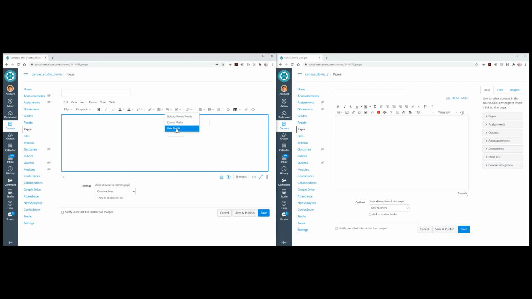We strongly recommend against using any part of this particular menu except perhaps for the record media icon. We do have access to Canvas Studio, which is a much more efficient content creation tool and a much better place to store your videos and audio files than putting them into your Canvas courses.